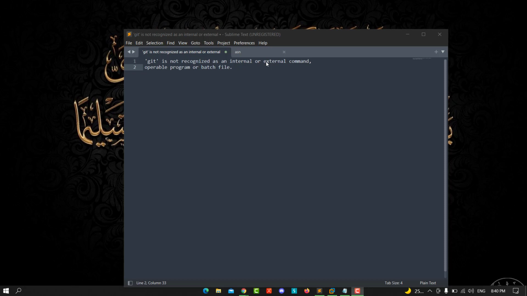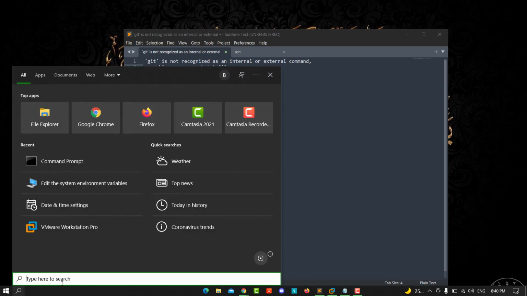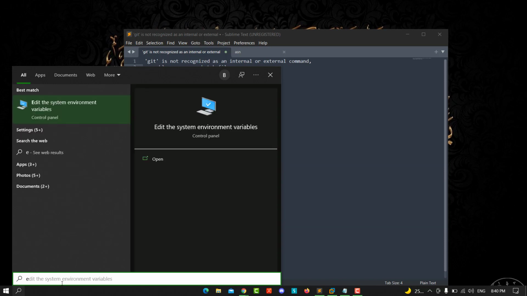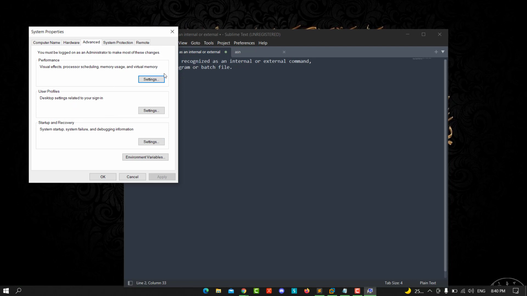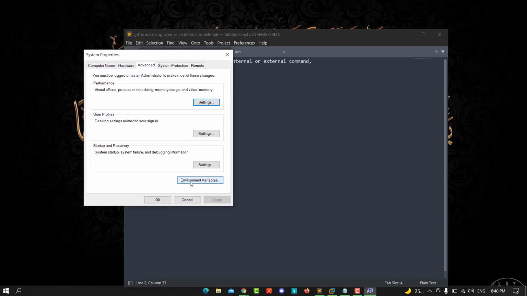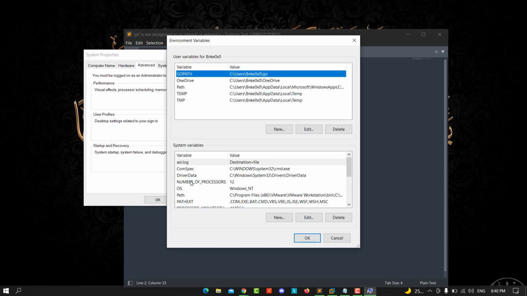Today I will walk through how to solve "git is not recognized as an internal or external command, operable program or batch file." The steps are very easy. You go to the search bar and search for environment system variables. Click on it. From there, at the bottom, click on Environment Variables.